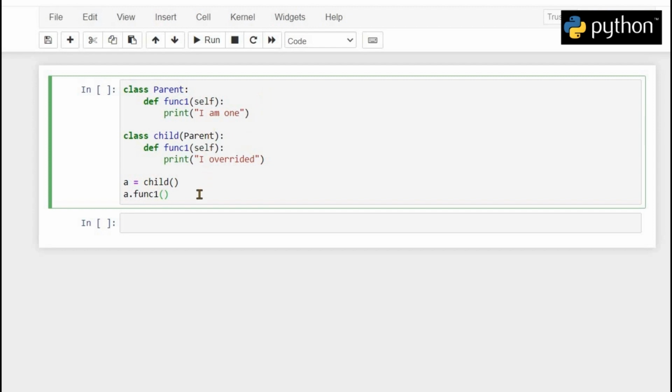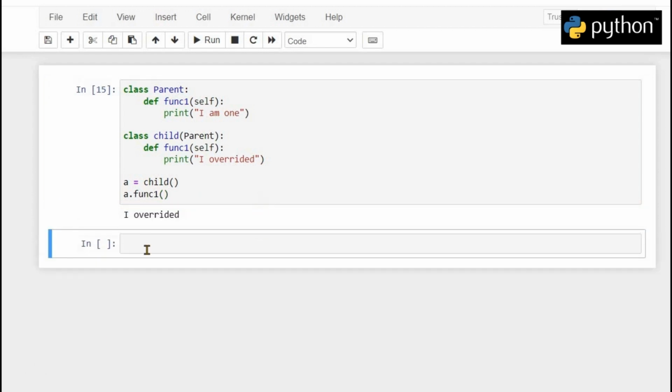But what would be our output? If I run this, we get the output I overrided, that is, the function of the child class overrided the function of the parent class. So this is how method overriding works in Python. So that's all for this session, and in the next session we will see the concept of polymorphism and encapsulation in Python. Thank you.